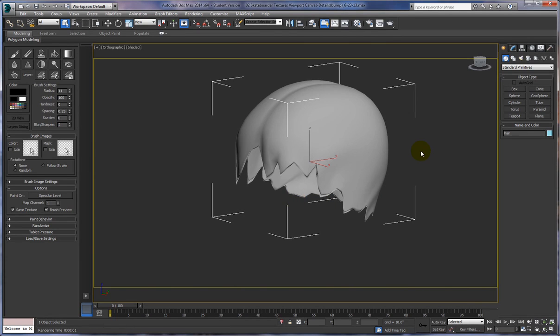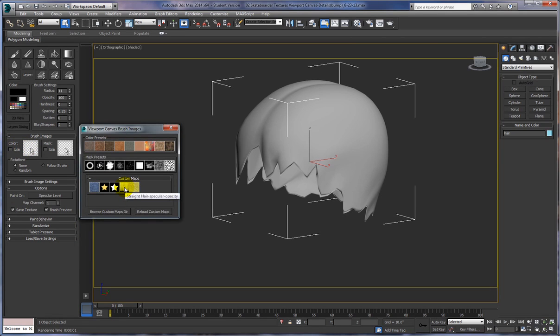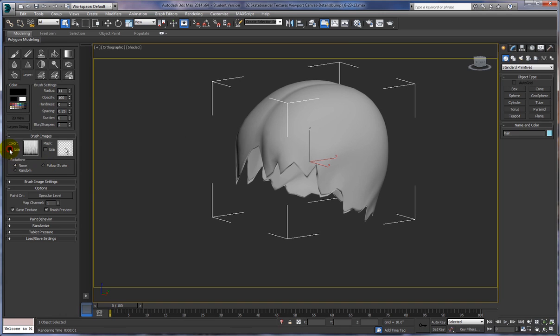Alright. Now, with the specular map, we're going to be mostly using one of our custom maps in here that I brought in. And it's the straight hair specular opacity one that I made. And so let's add that. We're going to use that instead of the color here.